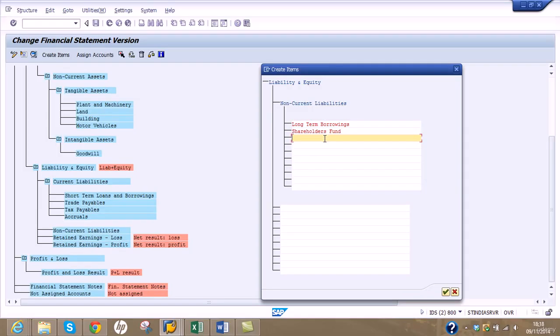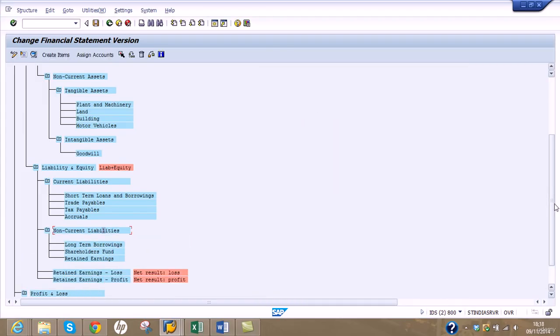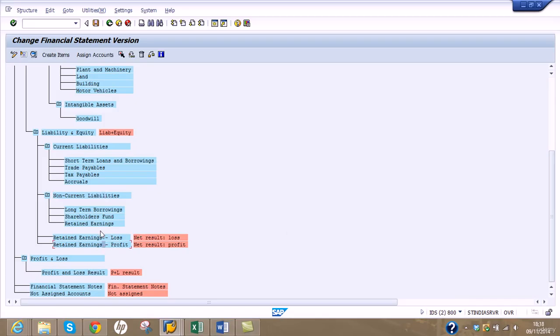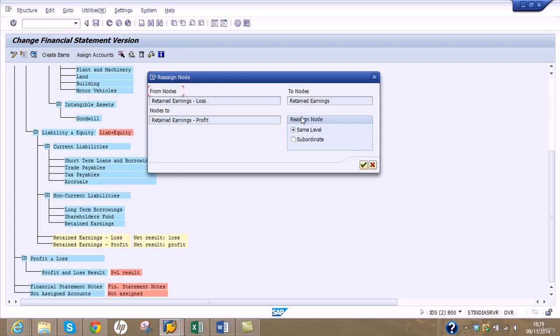And then retained earnings. If there are losses, it would be on the credit side; if it's profits, you could title it retained earnings. These nodes I am going to put under retained earnings. Select, reassign, subordinate.